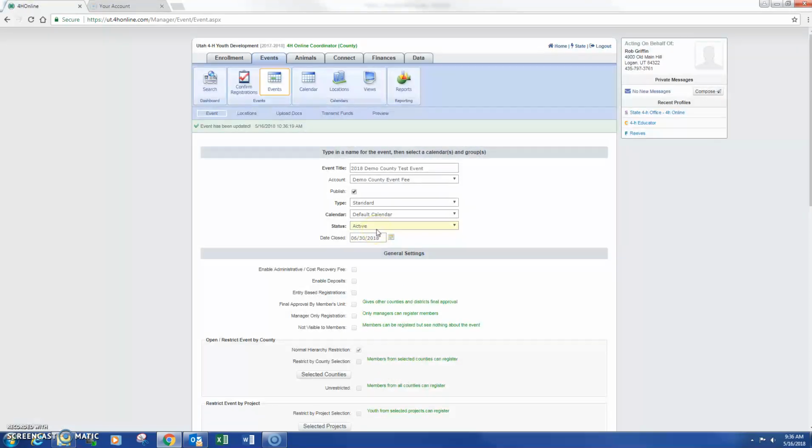So active will make the event visible on 4-H Online on the date that we designated that our registration dates will start. So if we designated that it will start today, this will be visible today on 4-H Online. If we designated that we don't want our event registration to start until next week, then the event registration would not be visible until next week. But it is important that this be active, otherwise members will not see it.